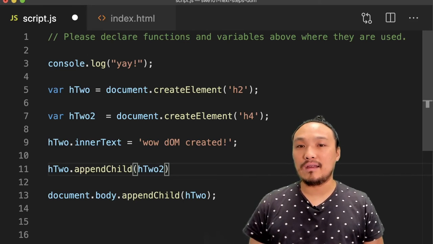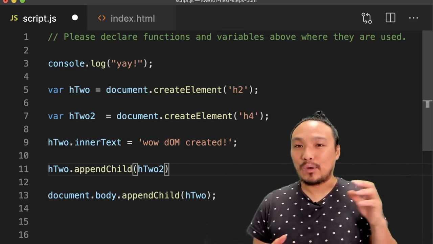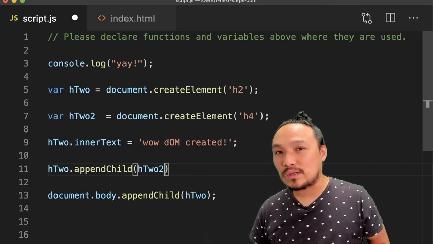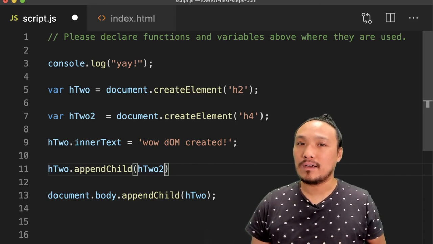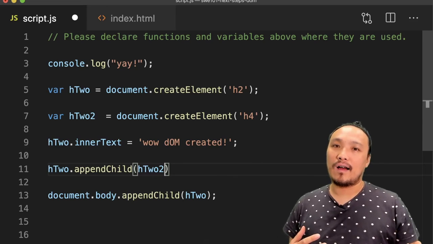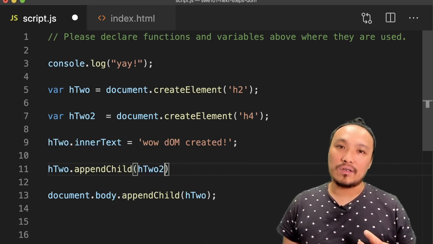So I can actually create a set of elements. I can put those elements inside of other elements. I can put those elements inside of other elements that I create. I can create elements inside of loops. I can create them in functions. So the permutations of the kinds of elements I can create are endless, and I can use all of the JavaScript structures in order to do that as well.